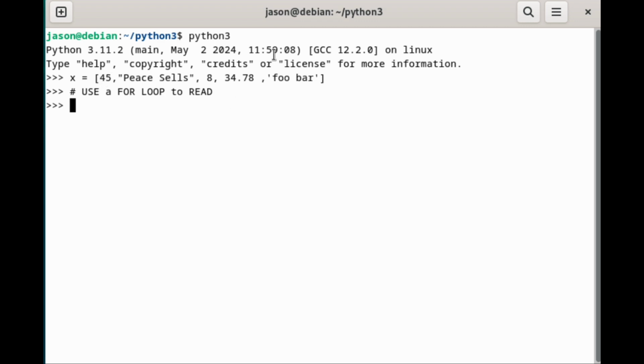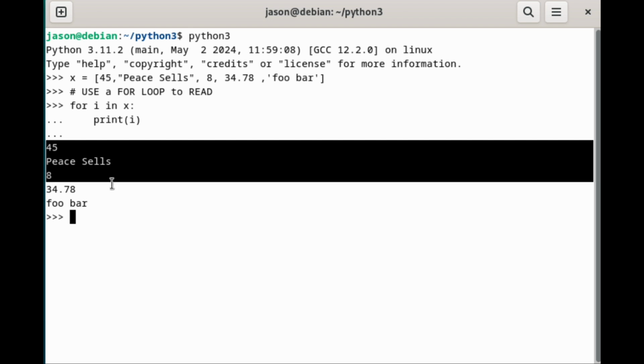So the basic structure for a for loop is we can do for i in x, and then we'll say print i. Now we're in IDLE, we don't need print, but just to show you that it goes through the list, it steps through the list one at a time, and because it's a list, it can contain everything from float values to integers to strings, and it takes each item as it is.